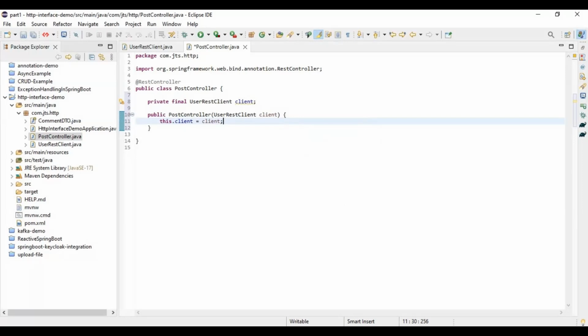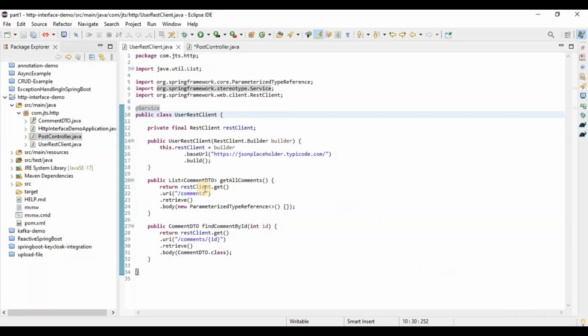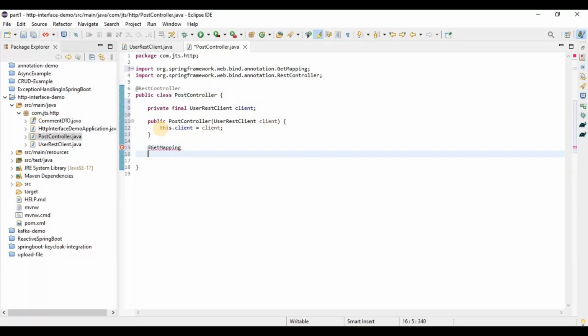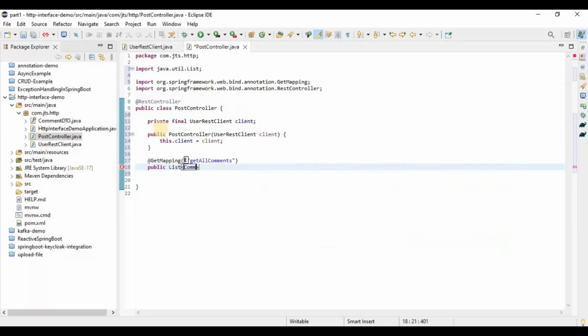next what we will do over here, we will create some mapping, as we have created over here, like this get all and the find by ID. So these two mappings we need to create over here. We can create one get mapping. Obviously both APIs would be a get mapping, and we can define some get or maybe get all comments. Okay, next we can define the method name, public list of comment DTO, get all comments.